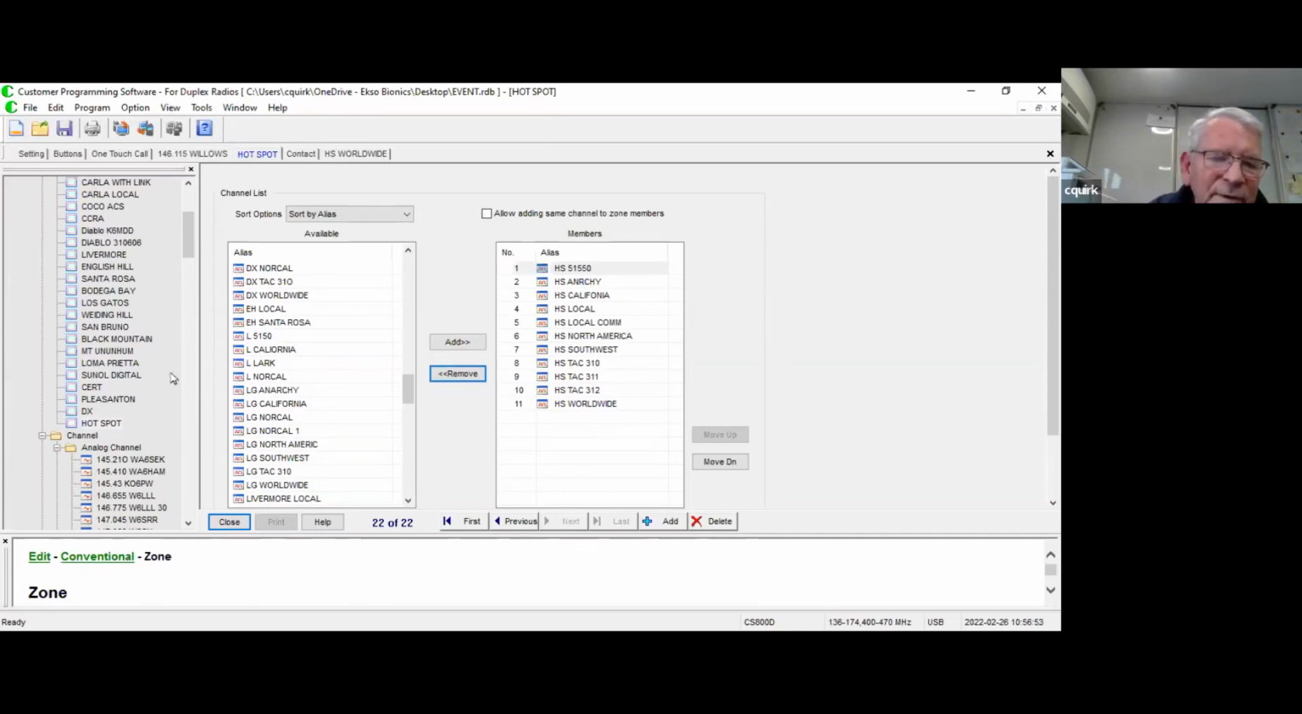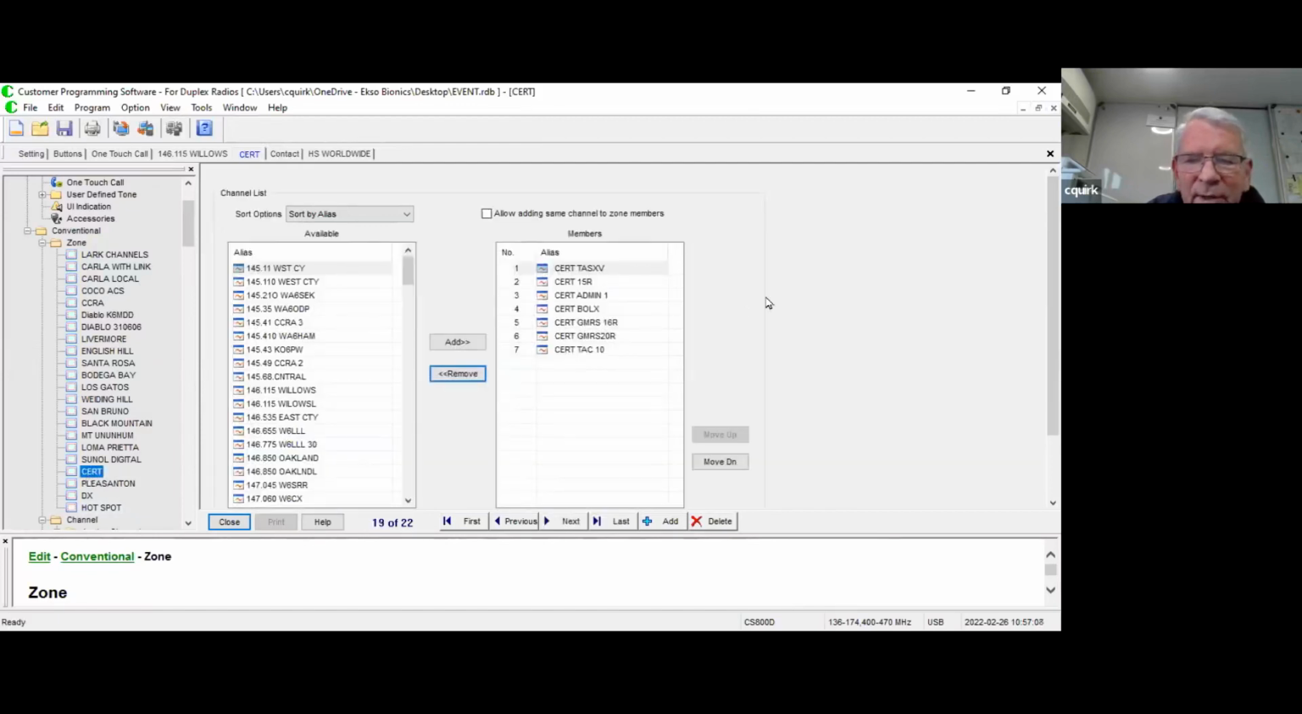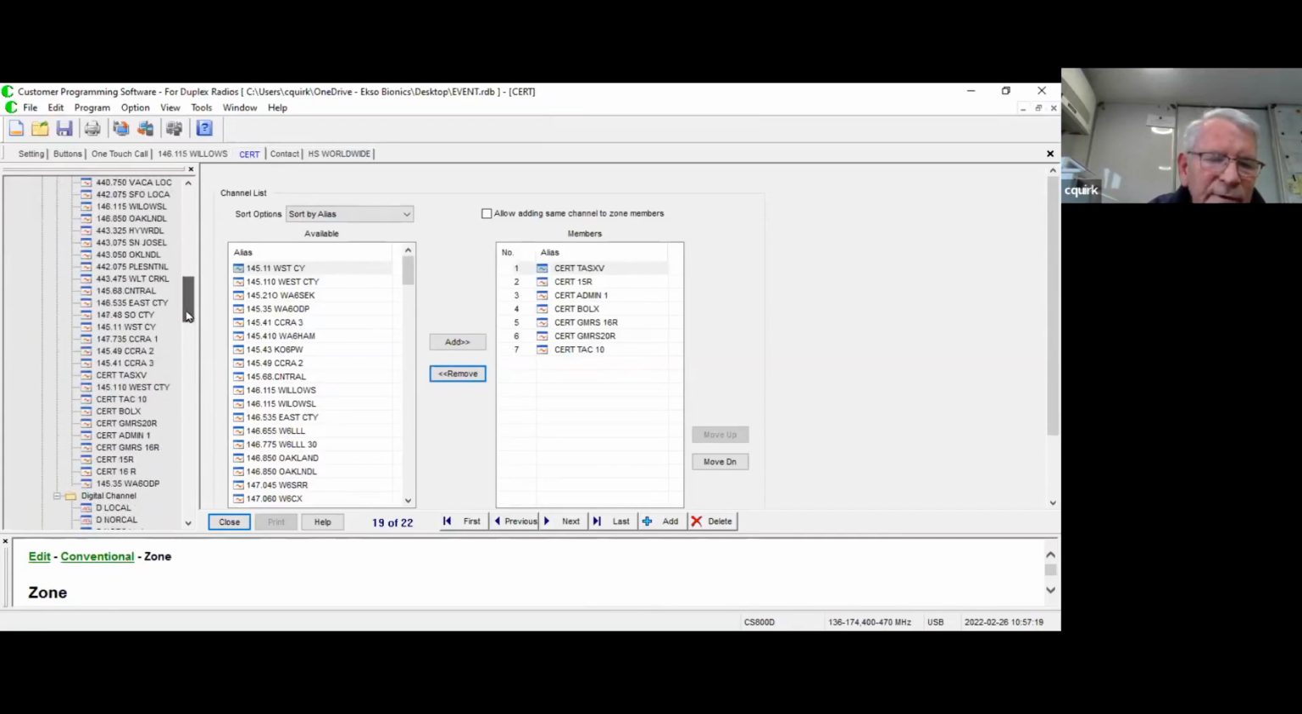But if you start out with a code plug like this, there's an awful lot of stuff in it. You want the LARC channels, you want the Carla channels, most of the stuff you're going to want. You may not want the San Ramon CERT, but you can go into it and change those channels for the Livermore Pleasanton CERT group. You could do that real easily. It's just setting up different channels down here and then adding them to that particular zone. It's pretty simple and straightforward.